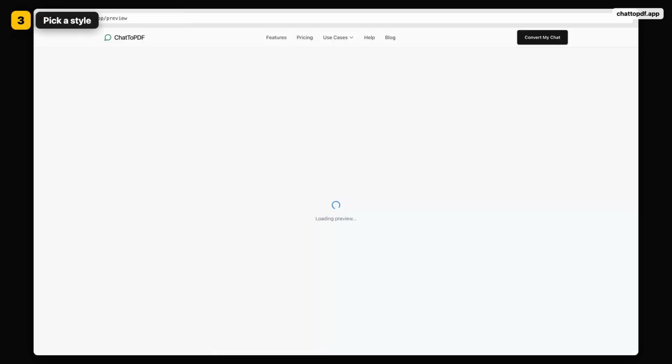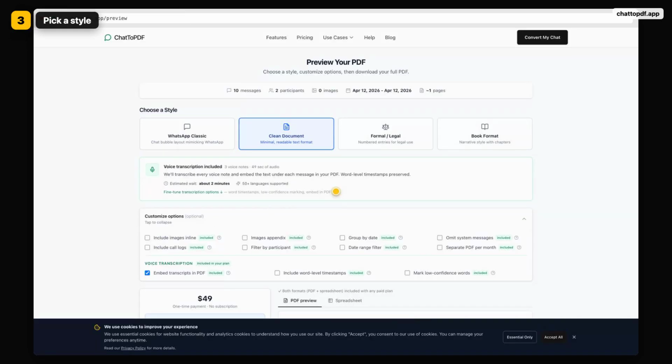Step 3. Pick a style. You'll see a live preview of your chat in different formats, and you can flip between them before you pay. WhatsApp Classic, green chat bubbles, the same fonts and spacing as the real WhatsApp app. Good for personal archives, family chats, GIFs, anything where you want the PDF to feel familiar.